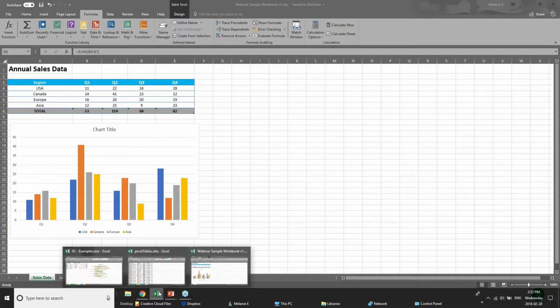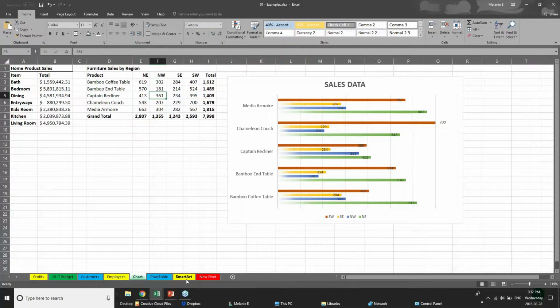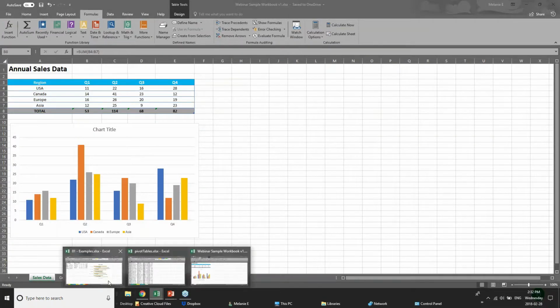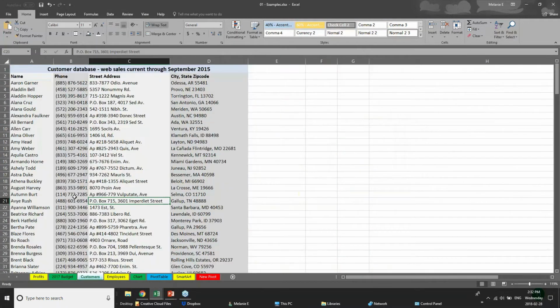So let's jump into some information here. Let's find, we need something with lots of data here. Here we go. This is a good one. No, I want some raw data that I have not played with yet. All right. This is perfect.